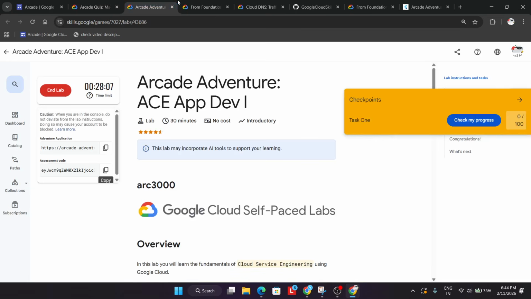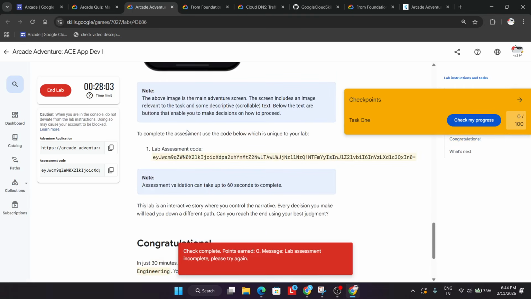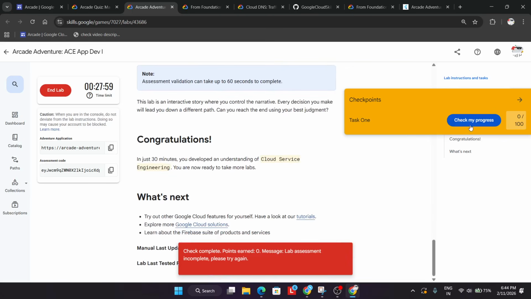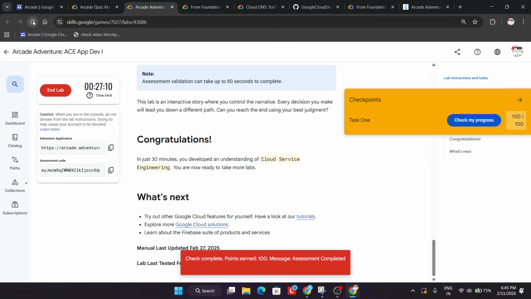Now come back over here and check the score. See, if you're not getting the score instantly, it can take up to 1 minute. You can clearly see. So just wait for some more time. Now try to check the score again. So you can clearly see we have got the score.